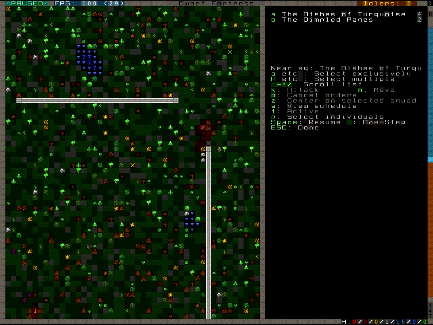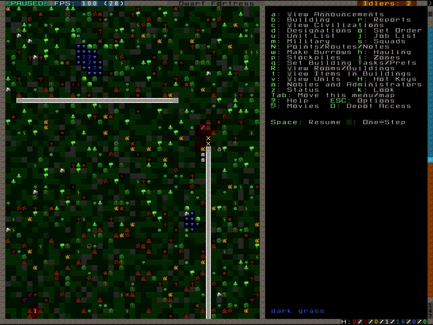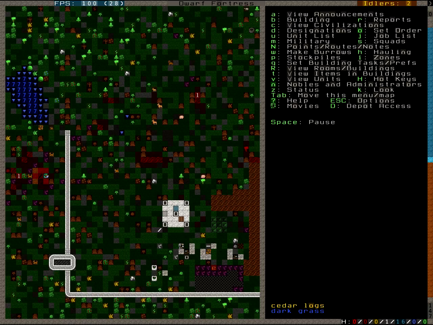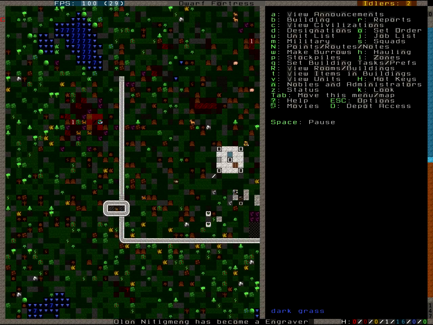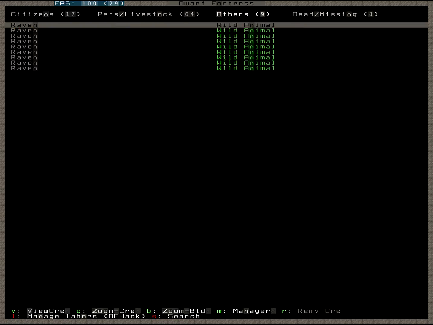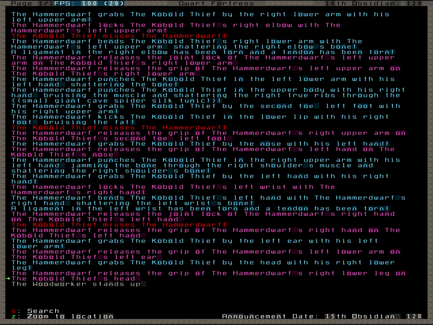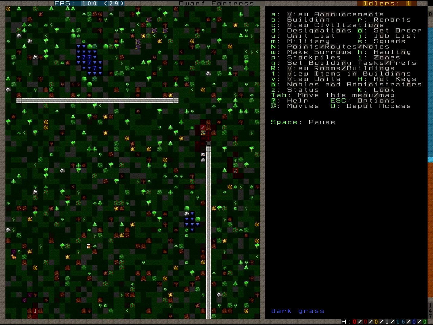Anyway, I think I'm going to make them kill it, just so it won't annoy other dwarves. Because right now they are close to it and they will... Ugh, another thief. I hate this. And they will try to... Yeah, so that thief's out of the way. I think we also missed the other one. And yeah, so this thief is dealt with.